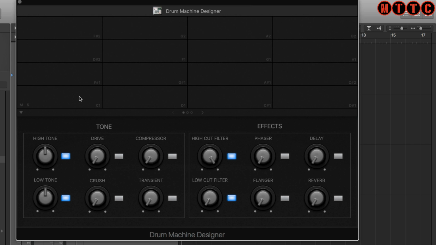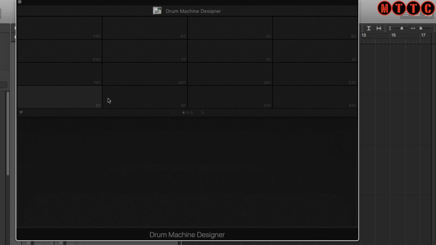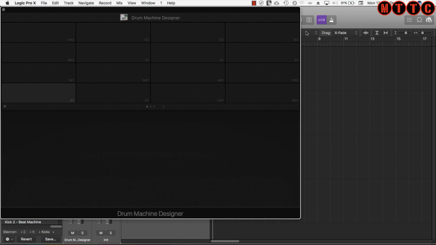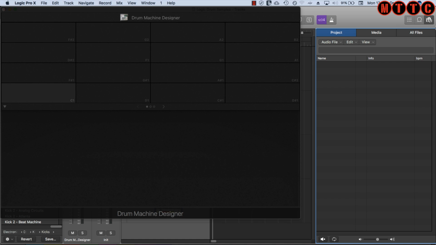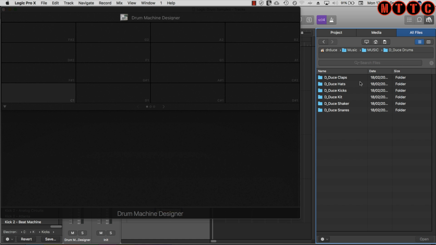And now what we're going to do on this occasion, instead of creating just a preset with just kick drums, let's create a simple custom drum kit. And it's really simple to create this in the Drum Machine Designer. So over here, let's move this across like so, and I'm going to press F on the keyboard to pull up my file browser. I'm going to come over to all files, and I'm going to go to my Deuce drums, and I've got a simple kit here, Deuce kit, with just a few samples in there.